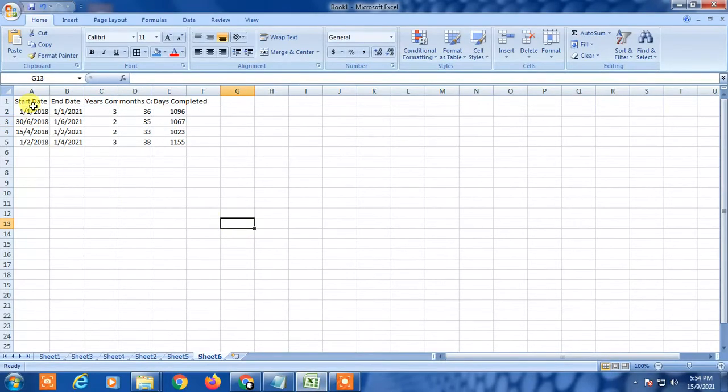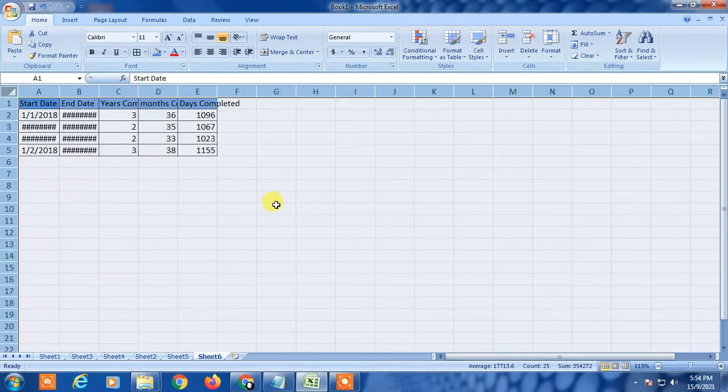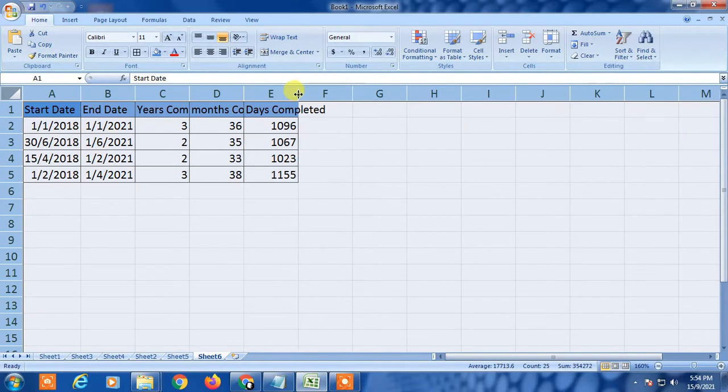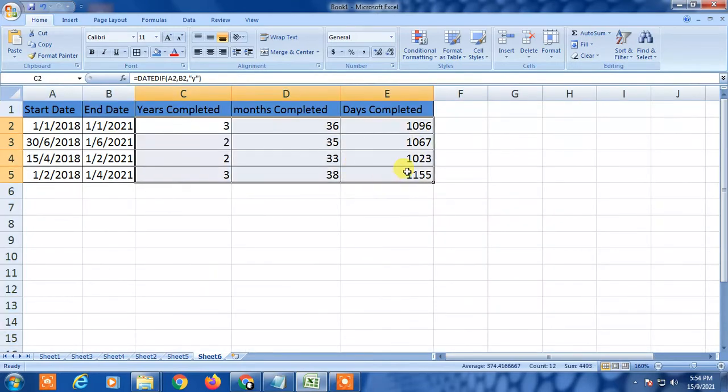So here you can see I have this sample table, and I have already calculated the difference between dates. I'm going to show you how I did this, so I'm just going to delete it. Okay, so you can see the start date, end date, years completed, months completed, and days completed.